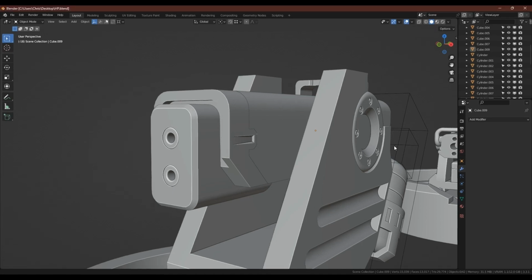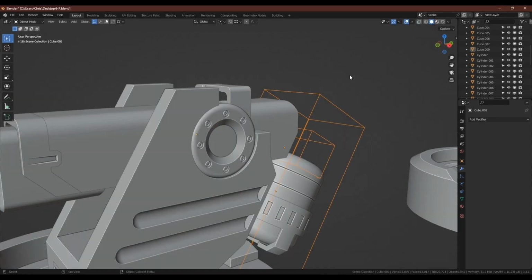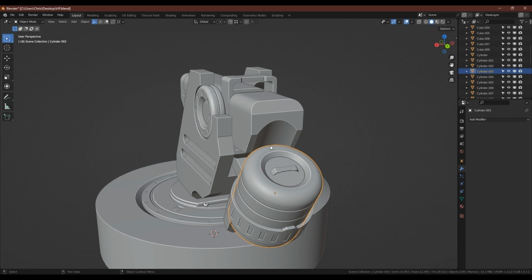Welcome back. This is the last part of the high poly. So we're going to be doing a few finishing touches and some cleanup ready for the next steps.